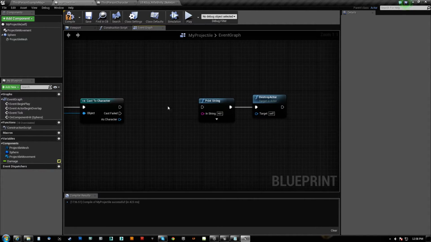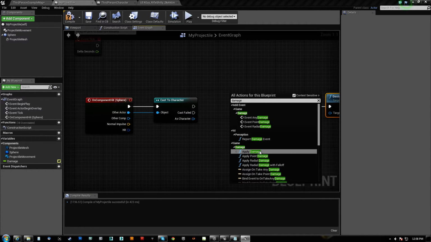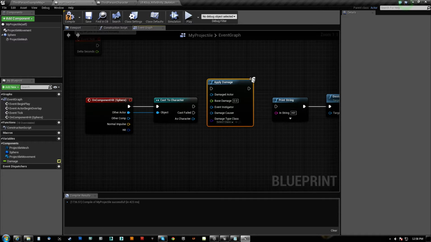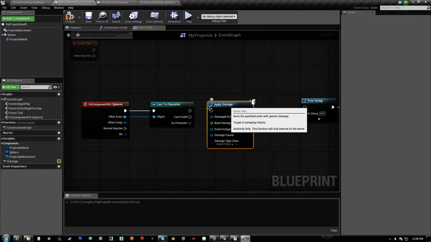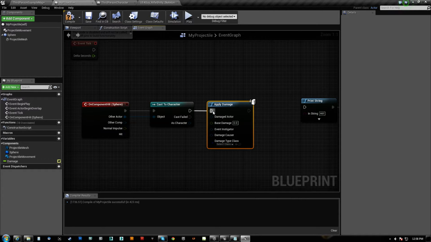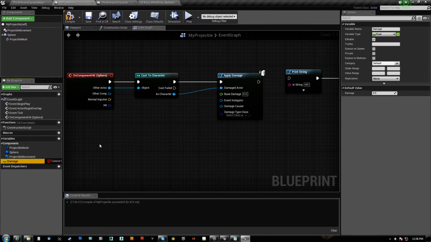So if it's a character, we're going to apply damage. Now this is a server-only doodad, okay? It will only execute on the server. But if you're playing a single-player game, you happen to be the server, so don't let that confuse you. So if it's a character, we're going to apply damage to that actor, and we are going to use base damage here.